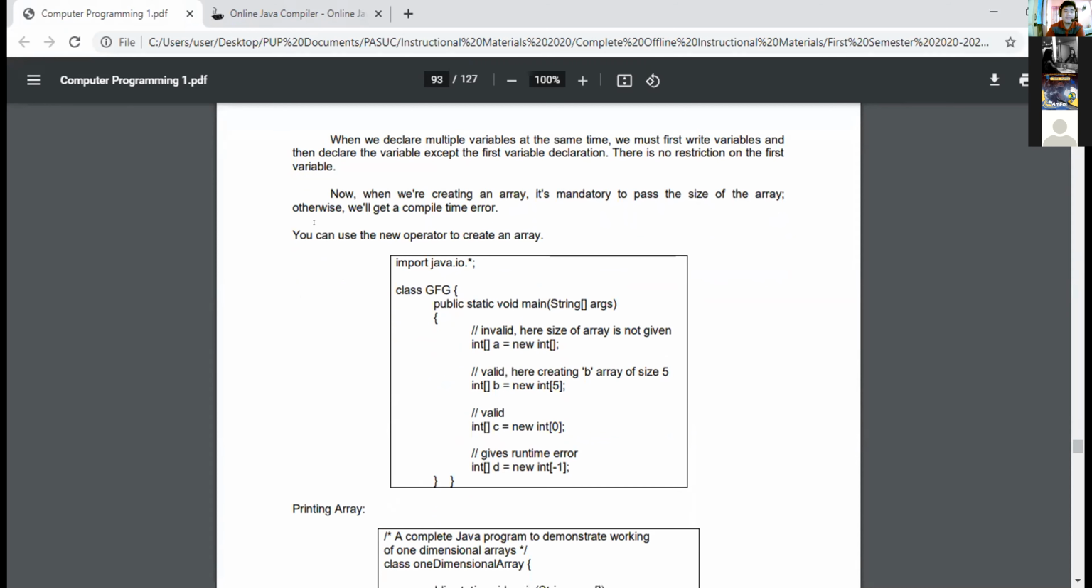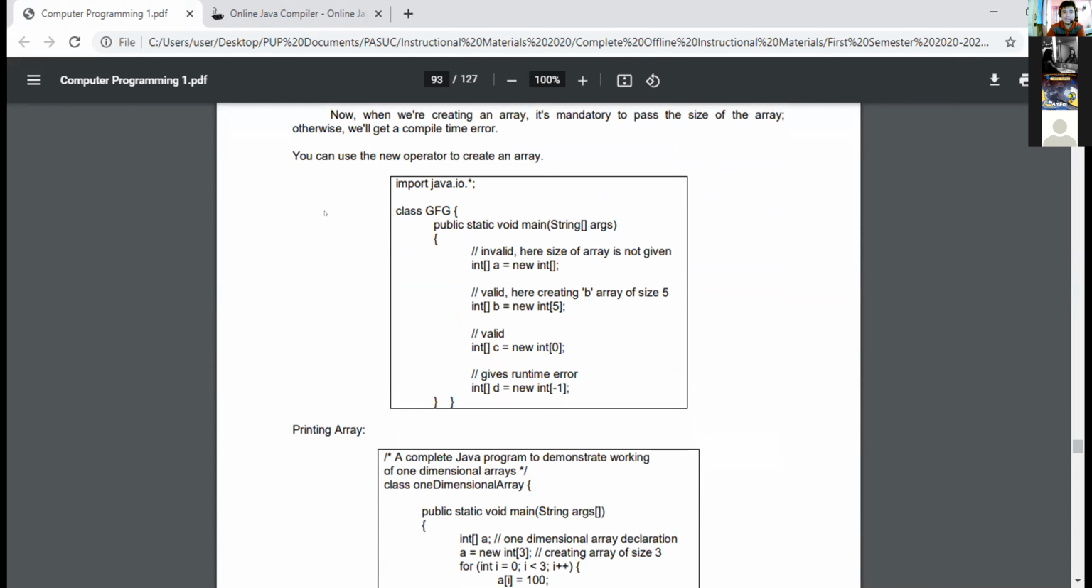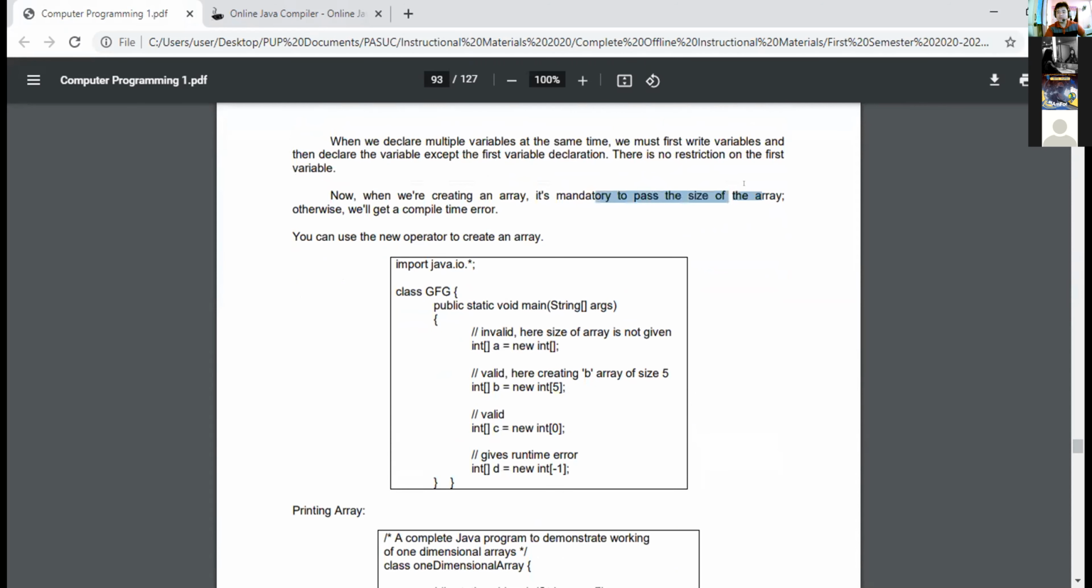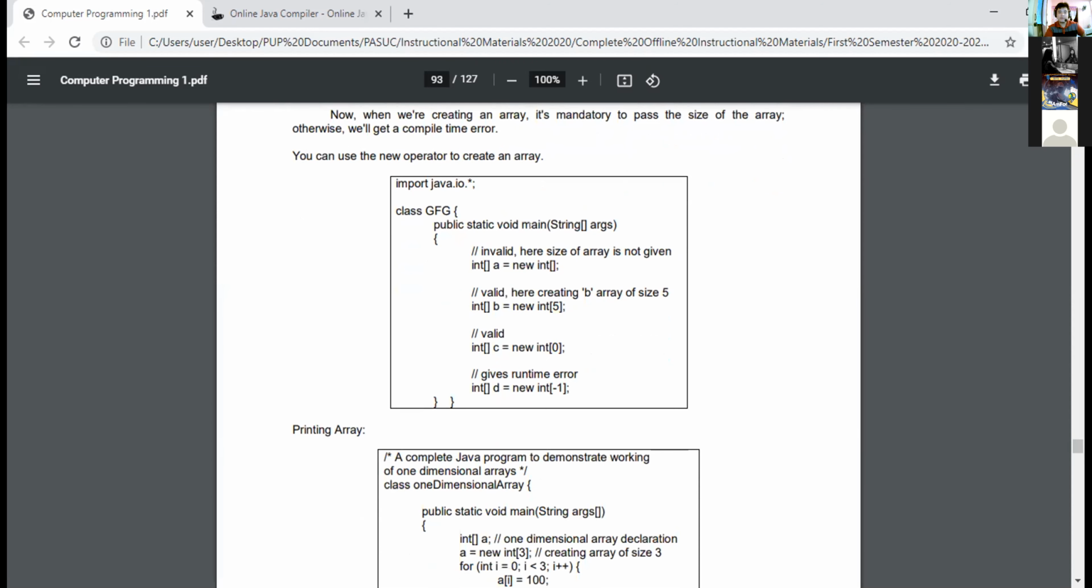So, let's have it. You can use the new operator to create an array. Ito yun. We have, this is invalid: int a = new int[]. Okay? So this is invalid. Why? Kasi sabi nga, it is mandatory to pass the size of an array. Otherwise, we'll get compile time error. The valid: int b = new int[5]. Int c = new int[0], new int[-1].